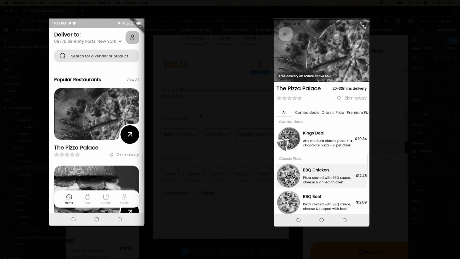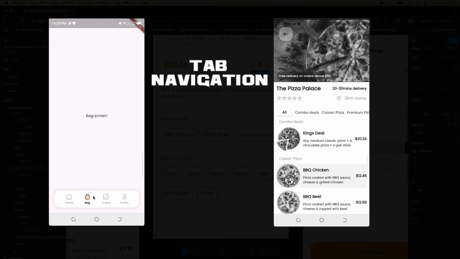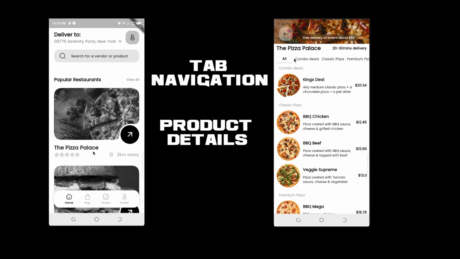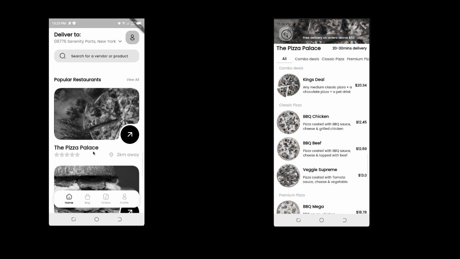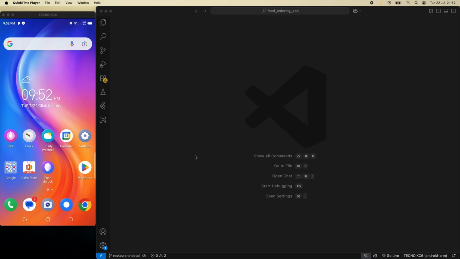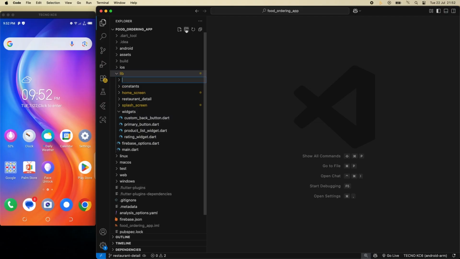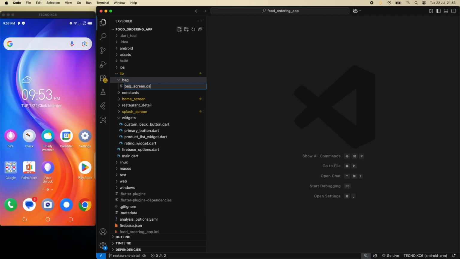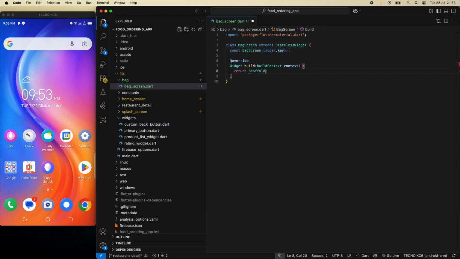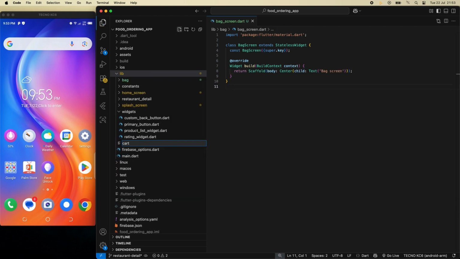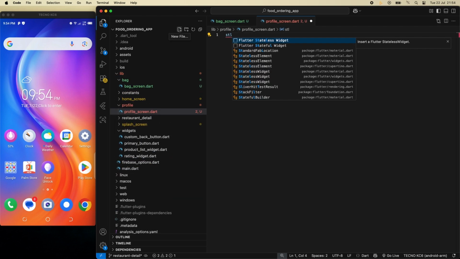In this video, we'll be working on two parts of the application, and that is the tab navigation and the product details. So without wasting much of our time, let's jump into the tutorial. Firstly, we'll be creating the other screens on our navigation bar, which are the bag screen, the profile screen, and the other screen. After this, we'll be creating the tab overlay.